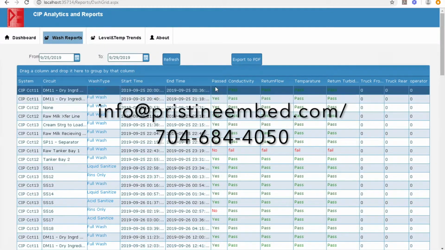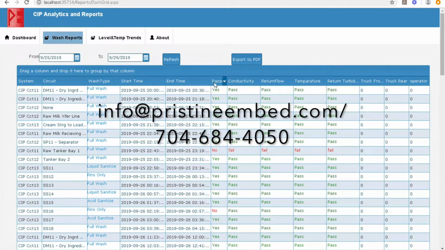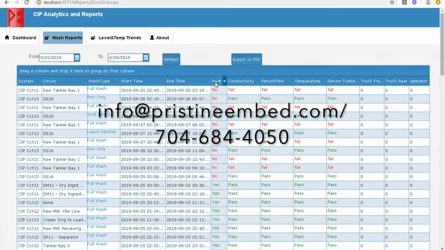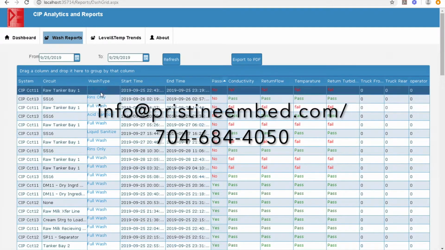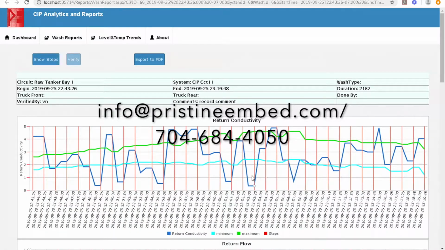Now if you are interested in quickly finding out the failed washes, you can come here on the past column, sort it, and it will give you all failed washes. And if you want to know why it has failed, again, it's the same thing. This has violated the conductivity, it is not within the limit, so it's failed. And if you want to note down why it happened, it's already reviewed by VN and comments have been made.